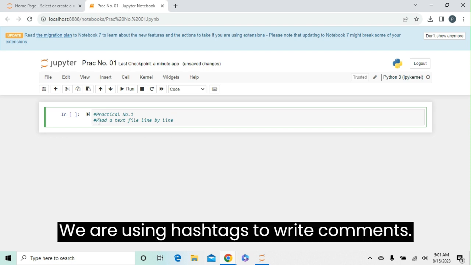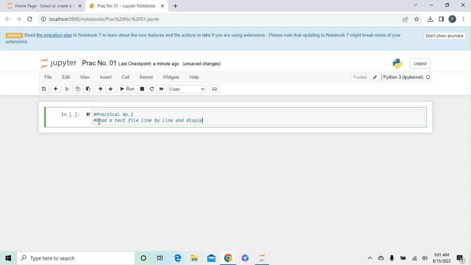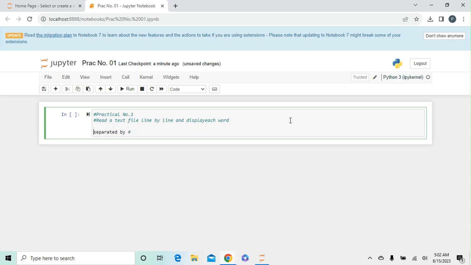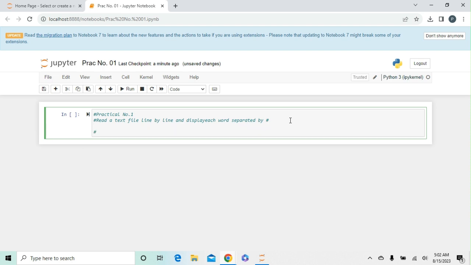We are using hashtags to write comments so that they don't get executed with the program. Each word separated by hashtag. So we will be using method number 1, using readlines.